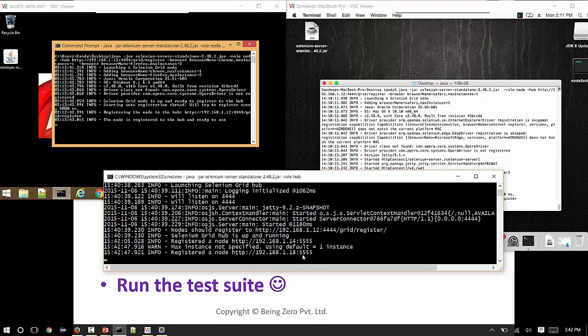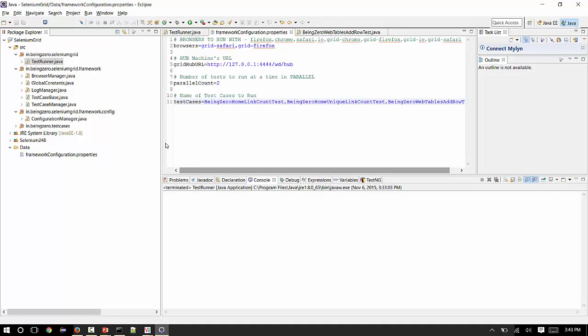Okay, so now with these two things in the picture, let's go ahead and schedule our tests. So we go to Eclipse, and here we can see we are specifying that we have to run our 3 test cases, 1, 2nd and 3rd, and we are saying run these 3 test cases on the Safari and Firefox browsers.